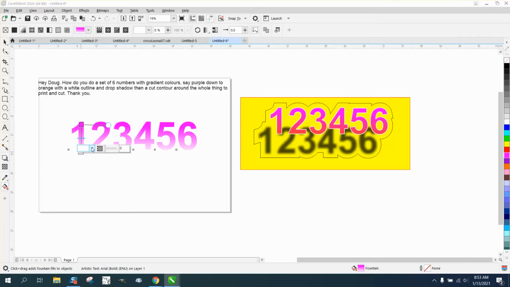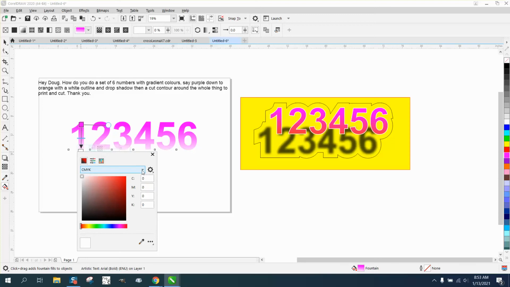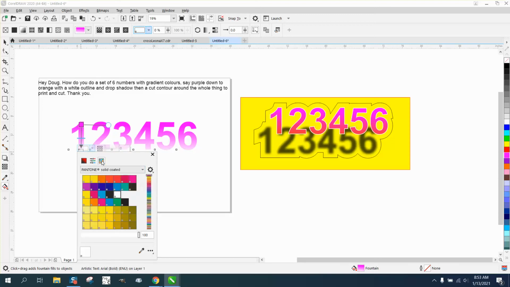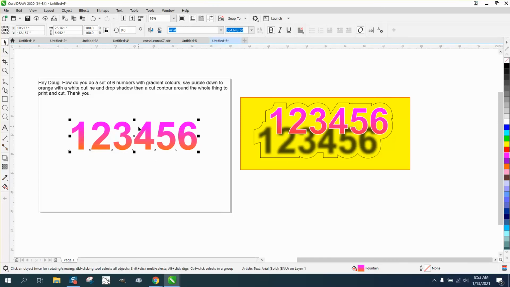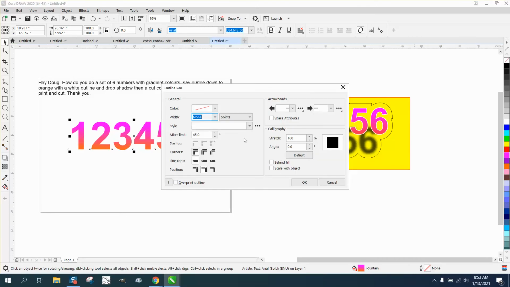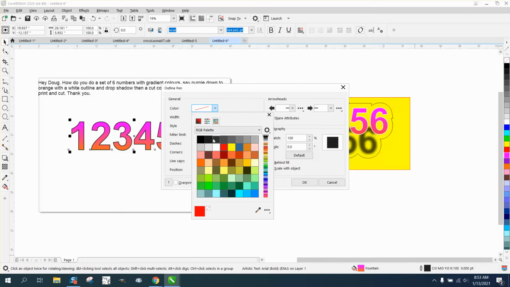And then I'm going to go right here, because he's printing, so he might use CMYK. And then we're going to go to an orange. And that's how you get the gradient color I think he's talking about. Now, we could go ahead and give it an outline. And you're not going to be able to see it for a while. Let's do 8 points in white.